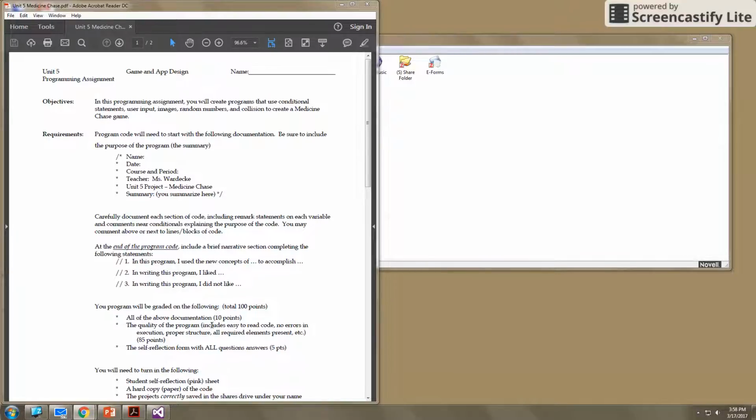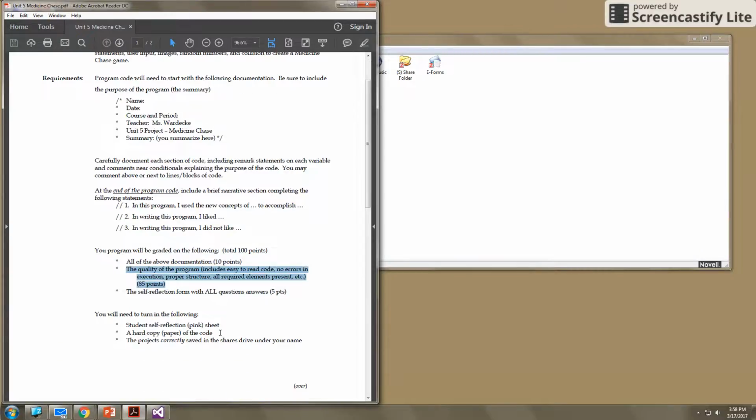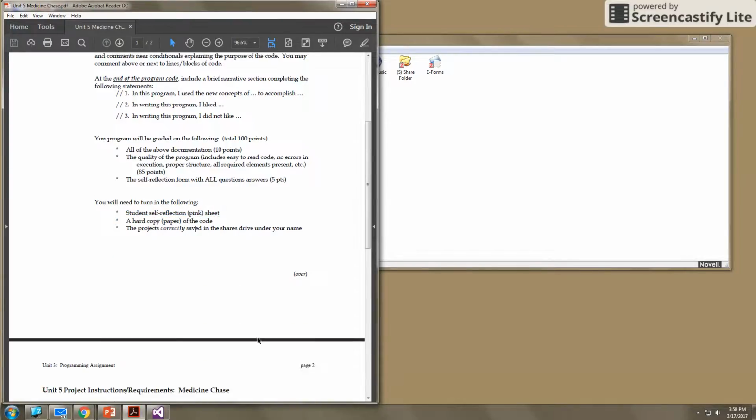What you can see here is the breakdown of how your grade will be calculated. So there are a lot more requirements in this one. And as a result, your documentation and self-reflection will be worth less because there are quite a few items that I will be looking for in your game that you need to make sure work as expected. When you are done, you will fill out your self-reflection form, get a hard copy of your code, and then save it correctly in the shared drive.